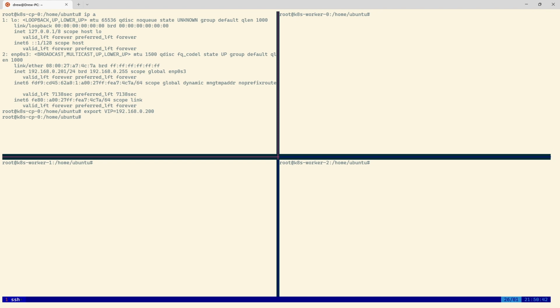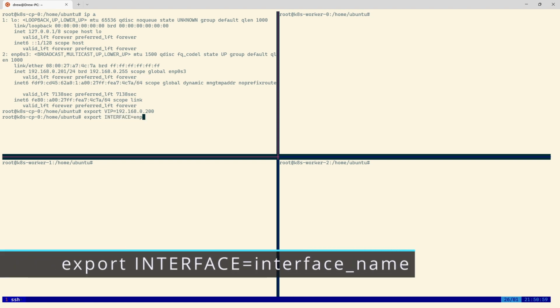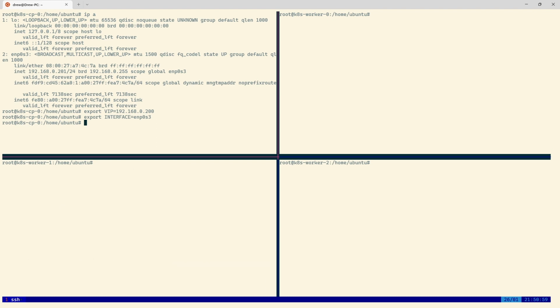Then I need to export an interface name. So my interface name on here is ens3. So I'm just going to go ahead and copy and paste this in and change this to ens3. And that will do that. And this is the interface on the control planes, which will announce the VIP. This will need doing on all of the control planes, but for now, this will do me just fine.